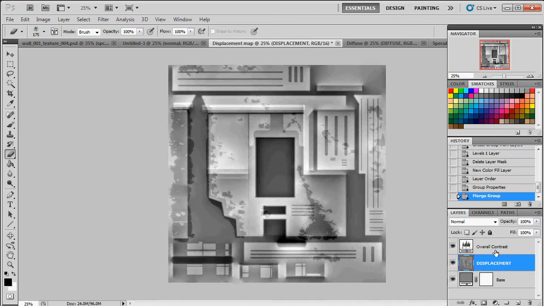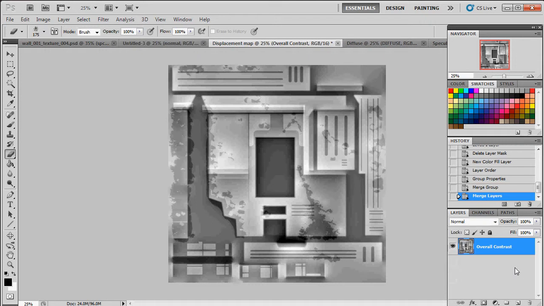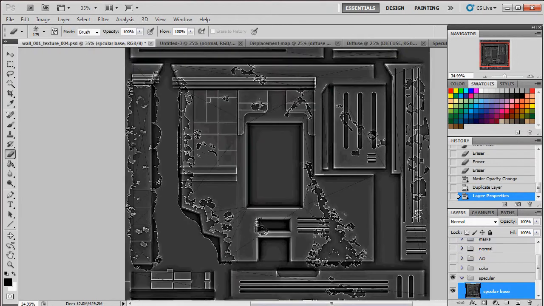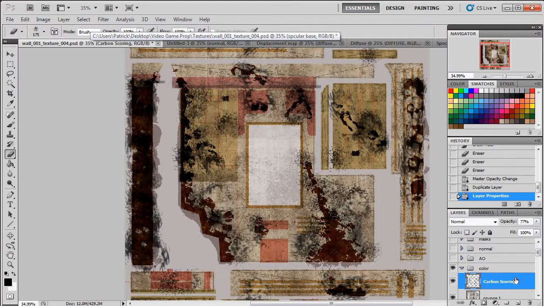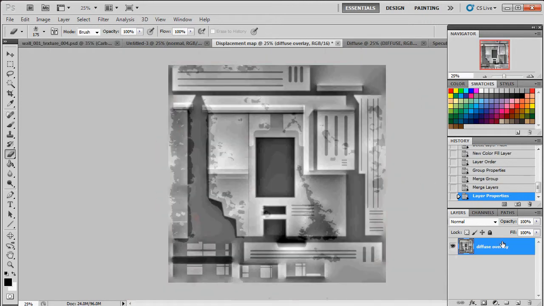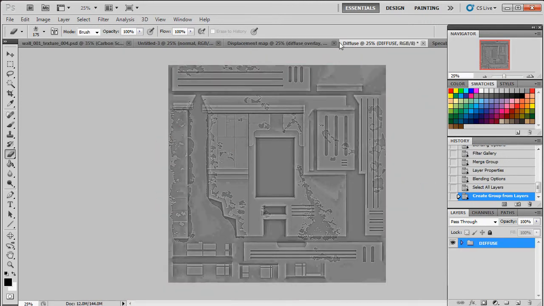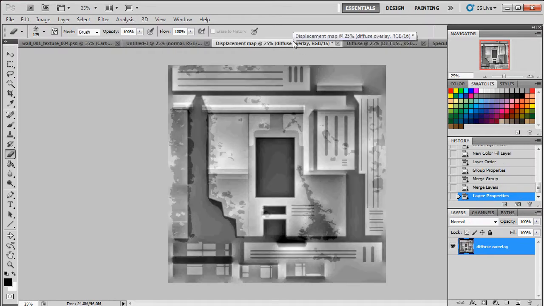That might be a nice little addition there. So I'm just going to flatten all these layers, and let's call this Diffuse Overlay. And I'm going to go back to our original document and go back into my color here, and I'm just going to put it on top of everything here. So diffuse, there we go. There's a diffuse.